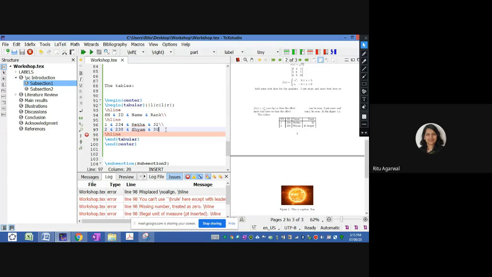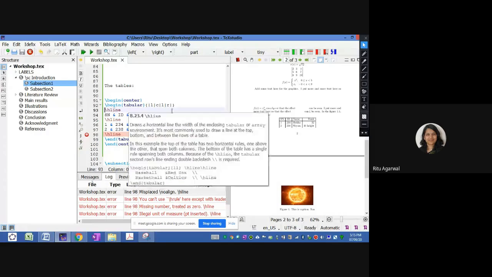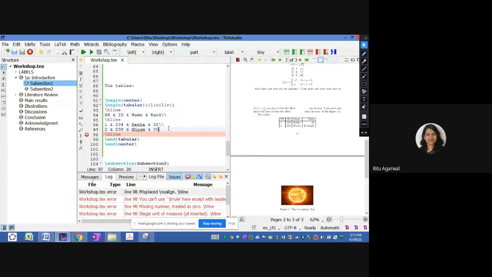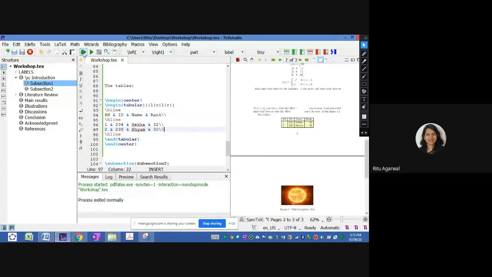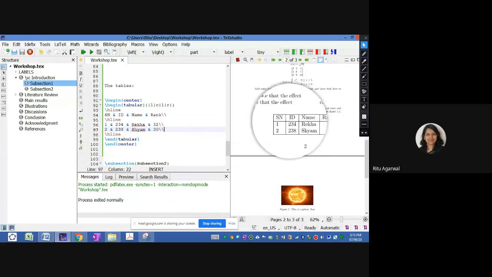So why is there an error? Because it wants a line break for putting the next hline. Initially there was no line, so it didn't need any line break. Here we already have a line break, so we are required to put a line break, and then only it will show you. So now you can see a beautiful table here, very simple, and if you don't want to put these lines in between, you can do that also.